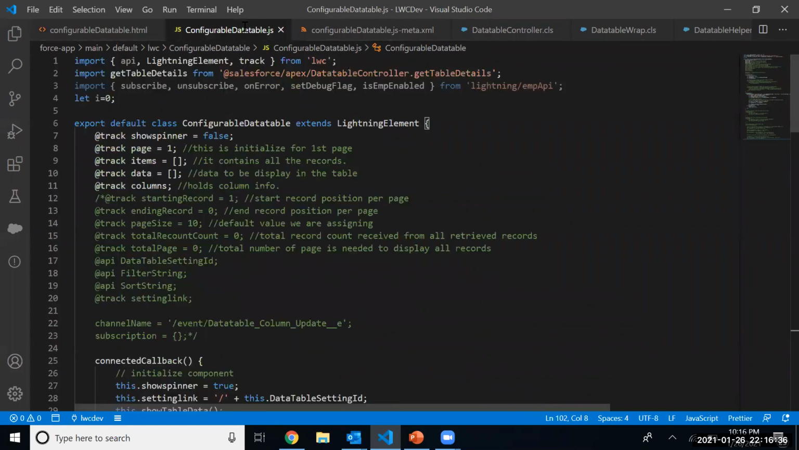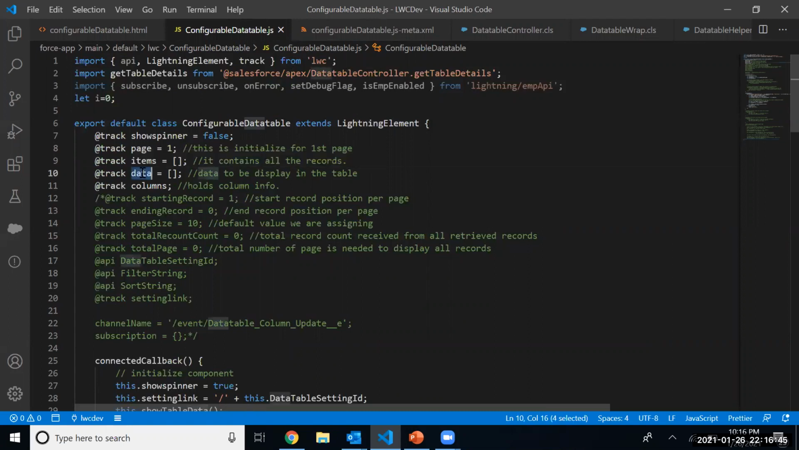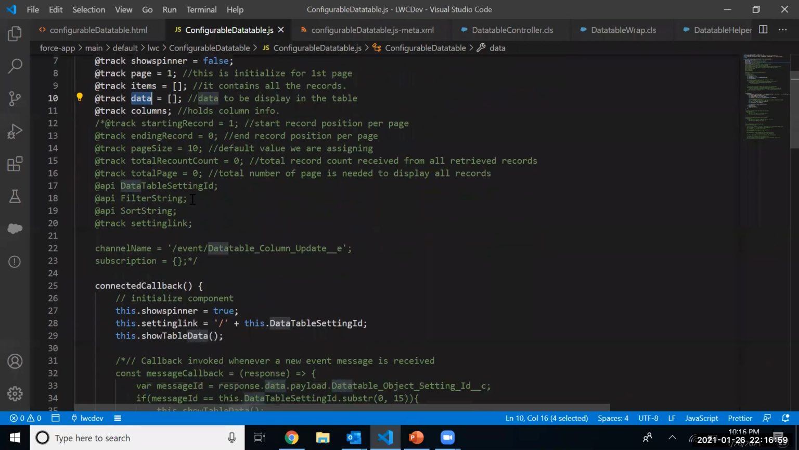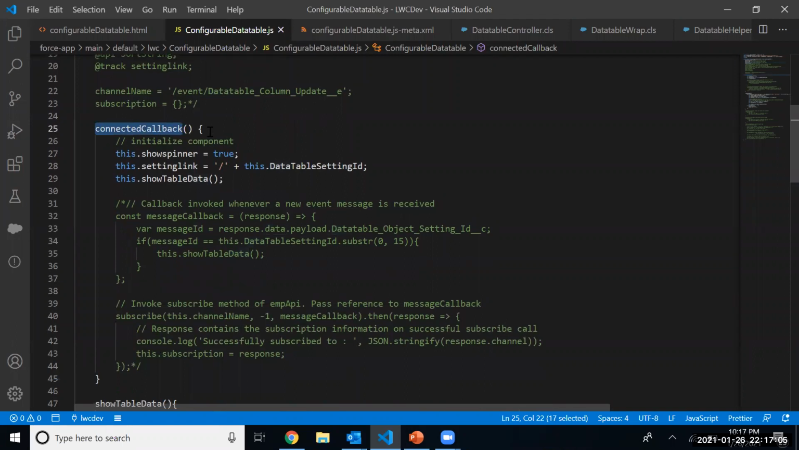On the JavaScript side, you can ignore the other things, they are all for pagination and all. We are defining some of the variables here like data, columns, and then items. So items contains all the records, and data is a slice of it, like the paginated data that we have. So from JavaScript, what we are doing from the lifecycle hook connectedCallback, this gets called whenever the LWC is loaded. So this is like an init method.